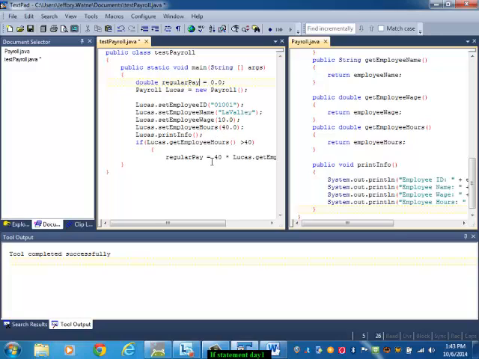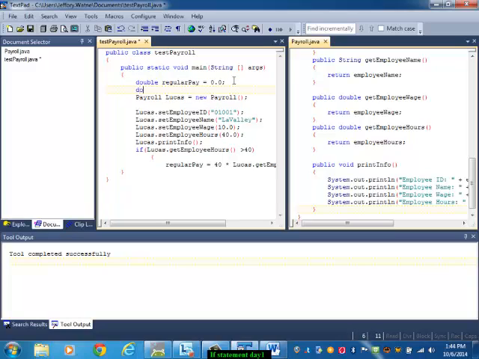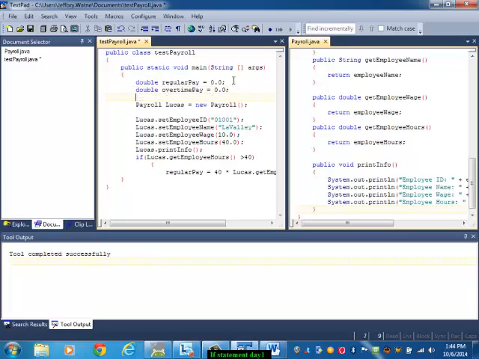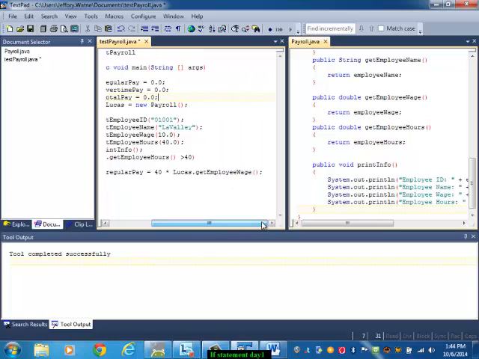Okay. And if I'm going to have regular pay, what else am I going to need in this program? Overtime? I need OT pay, right? So that's going to be a double as well. And I'm going to set that to 0.0, semicolon. And then I'm going to need also a double for total pay, and set that to 0.0. All right, that sounds a lot better, doesn't it? We're ready to close your statement.